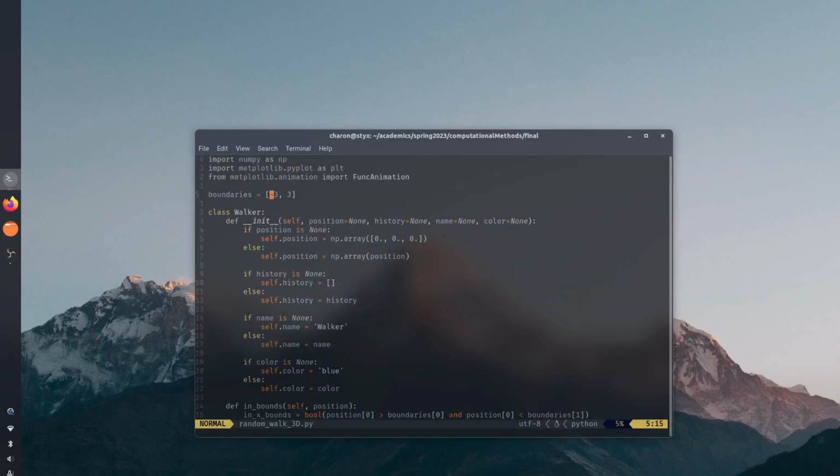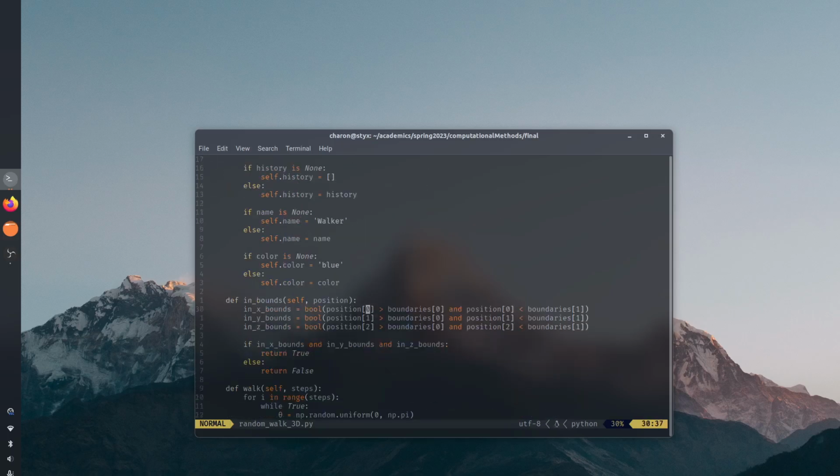So now we see what the point is of this boundaries variable. This boundaries variable is what we're checking the position vectors against to see if it's within certain bounds, right? So what this is saying is, okay, is the x position of this vector greater than the lower bound and less than the upper bound? And if it is, then in x bounds will return true. Similarly, for in y bounds and in z bounds, it will just check the second and the third indices of the position vector, which are associated with the y and the z axes.